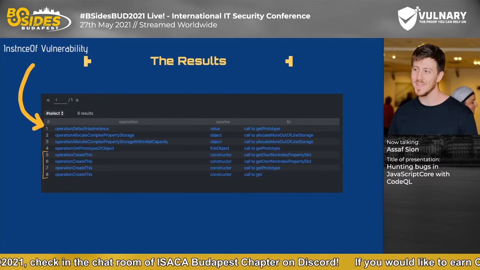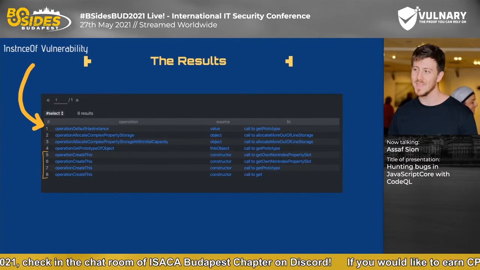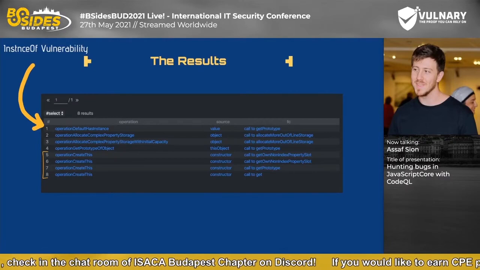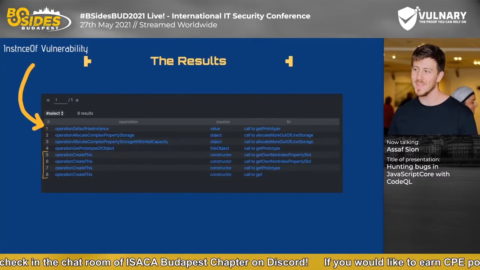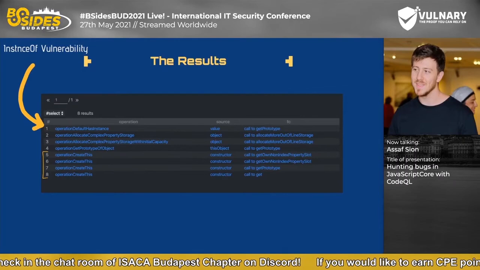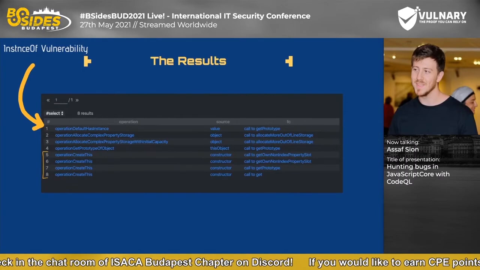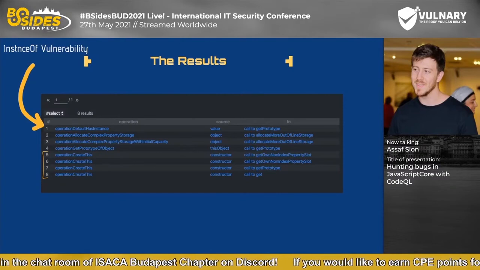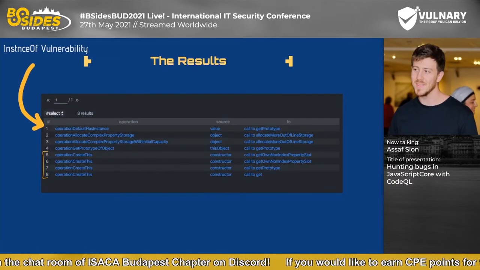Although I could not prove that all 4 operations are vulnerable, I did find that the operation create this is indeed vulnerable, and this is awesome. This vulnerability was discovered by Saelo, and it shares the same characteristics as the instance of bug. So this definitely strengthened my intuition regarding the correctness of the query.